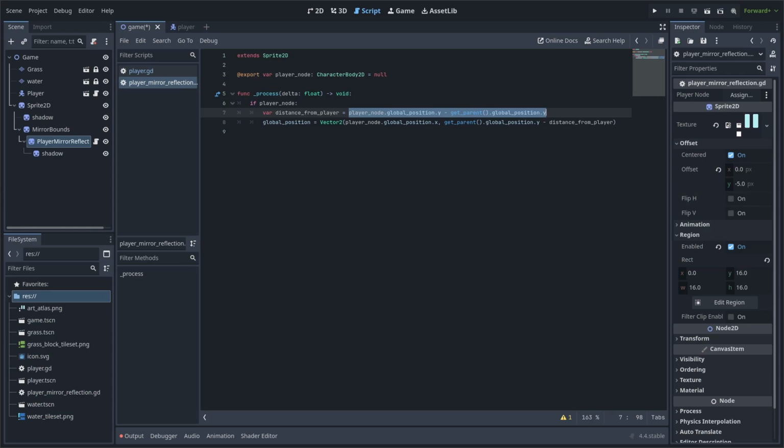We use our parent's global Y position instead of our own, as our own position will be constantly changing. This is also why it's important that the player mirror reflection sprite's node's position is at 0,0. So make sure that any offset is done with the offset property. Next, we set our global position. We copy the player's X position, as there shouldn't be an offset there. We then set the difference between the parent's global Y position to the distance from the player variable.